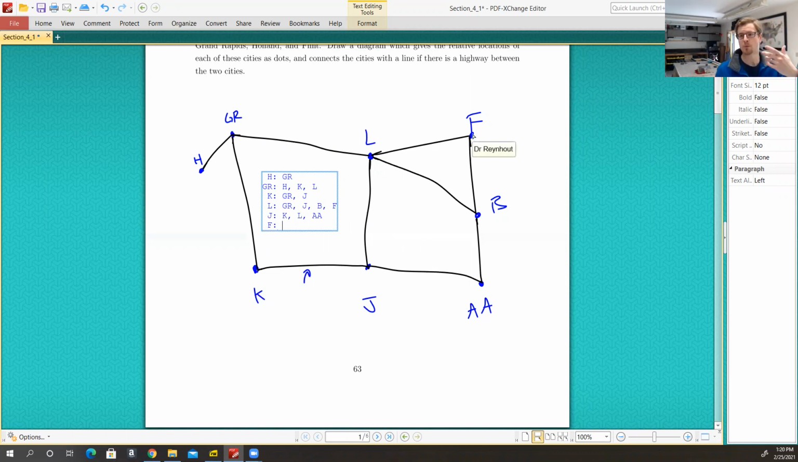Flint, what cities is it connected to by highway? Lansing and Brighton. Of course, it's connected to other cities too, but those are the cities we're concerned about here. So Flint is connected to Lansing and Brighton. Excellent. What about Brighton? Brighton is connected to Flint, Lansing, and Ann Arbor.